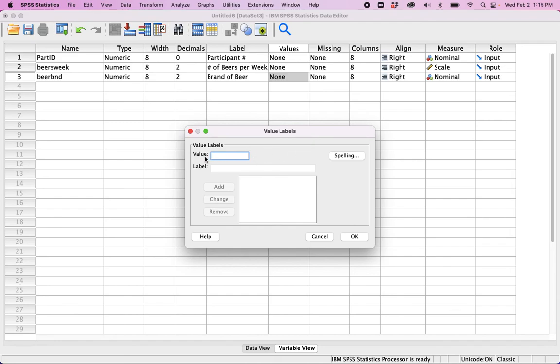What we're going to do where it says value, that's where we're going to put a number. And then label is where we're actually going to write the word or the text. So according to the textbook, a value of 1 is Bongo Beer. And then once we have that, we'll add it. And then it appears in our list.